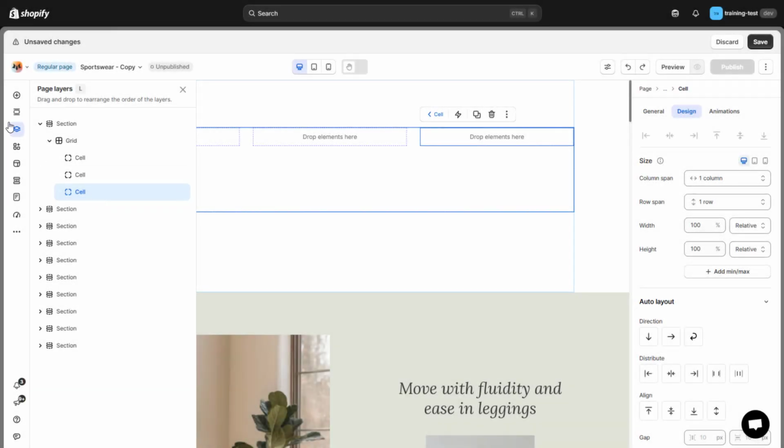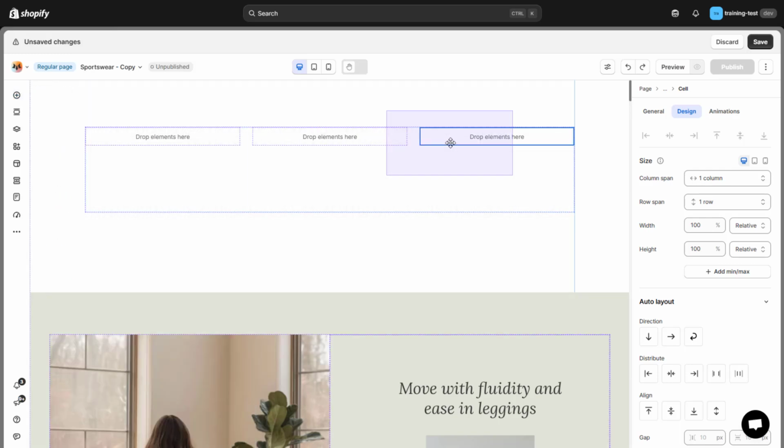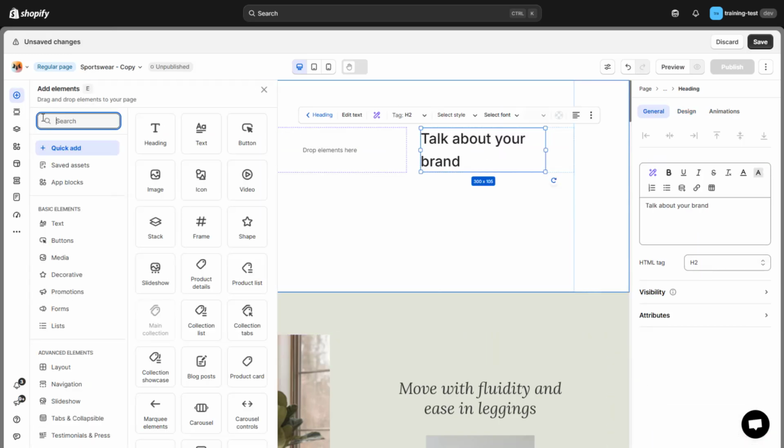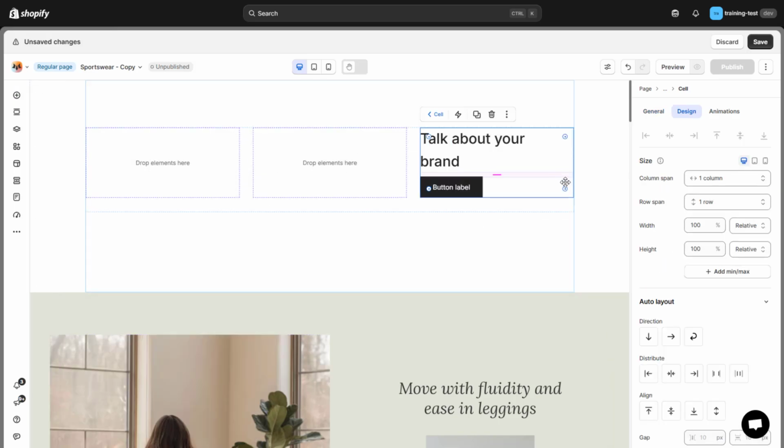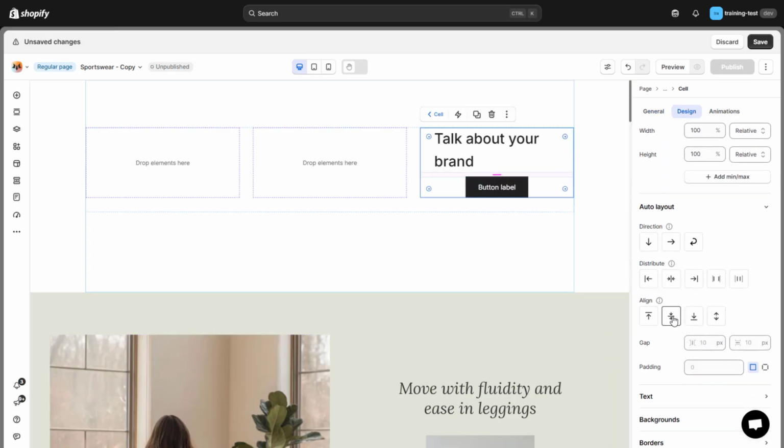For each column, it's easy to manage which elements you want to include. Simply drag the desired element into each cell. After that, use the alignment settings to arrange the elements within the cells for the most attractive layout.